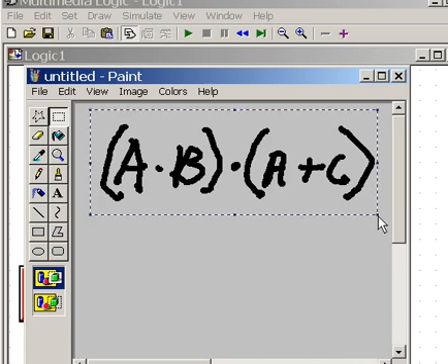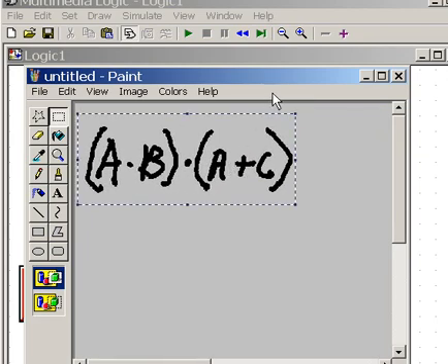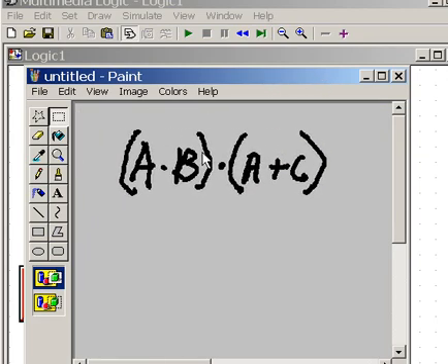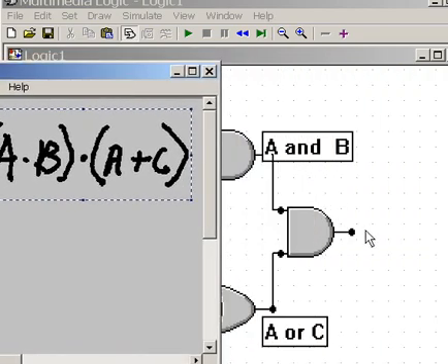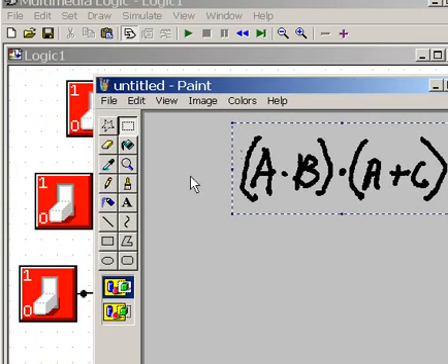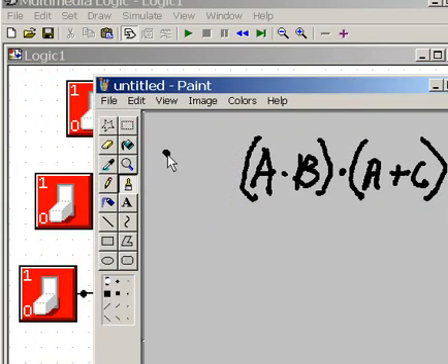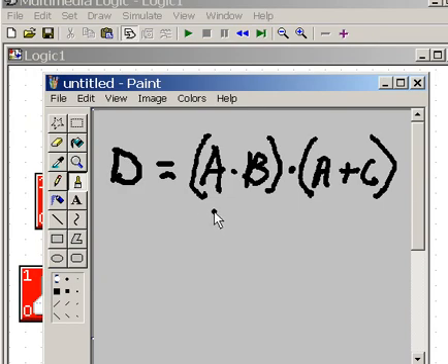Now, I'm going to make that equal to something. What am I going to make that equal to? I'm going to make that equal to this output over here, which we should label D. All right, that's good. So D is going to be equal to A and B ANDed with A or C. And that's going to be our answer.